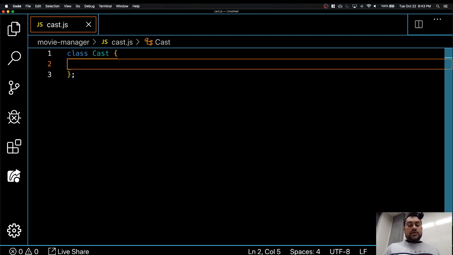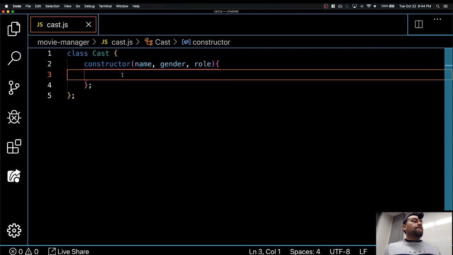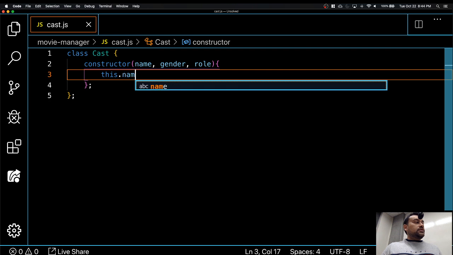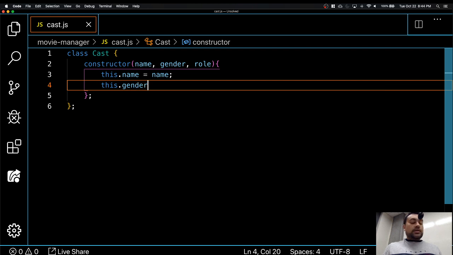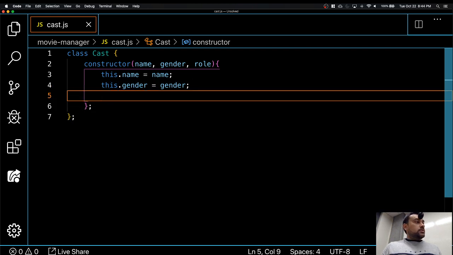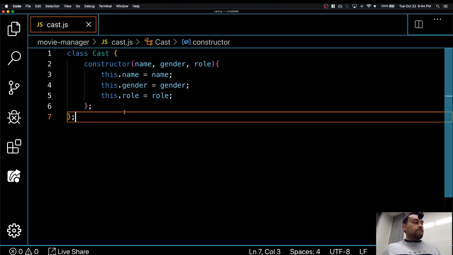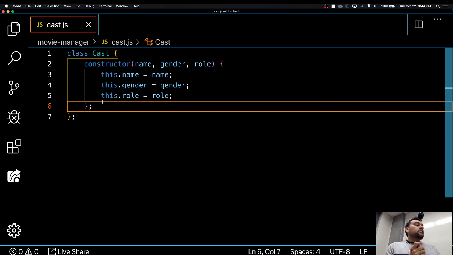Okay, and then we'll have our constructor function. Okay, we'll pass in a few values. Let's say name, gender, let's say role. Okay, set these to name, gender, and then role. Okay, simple constructor takes in these three properties.